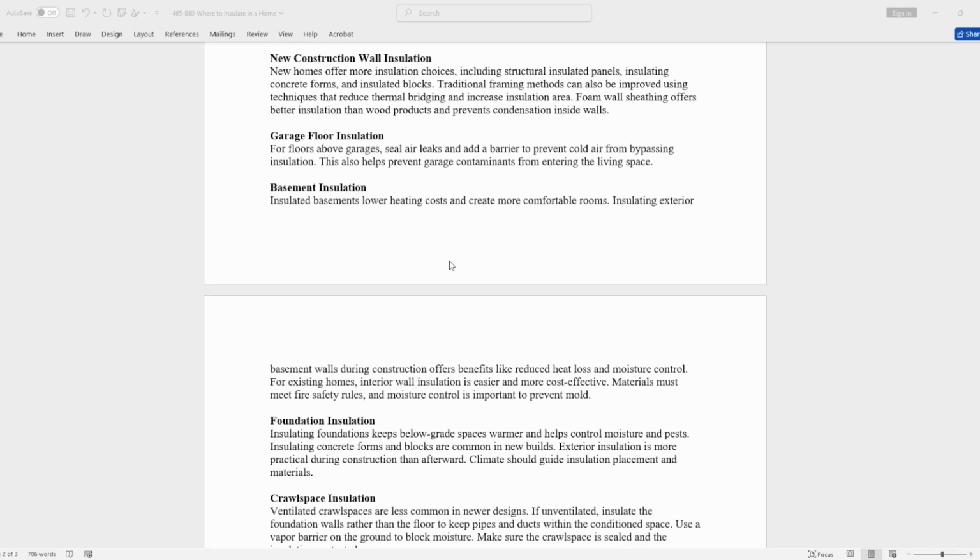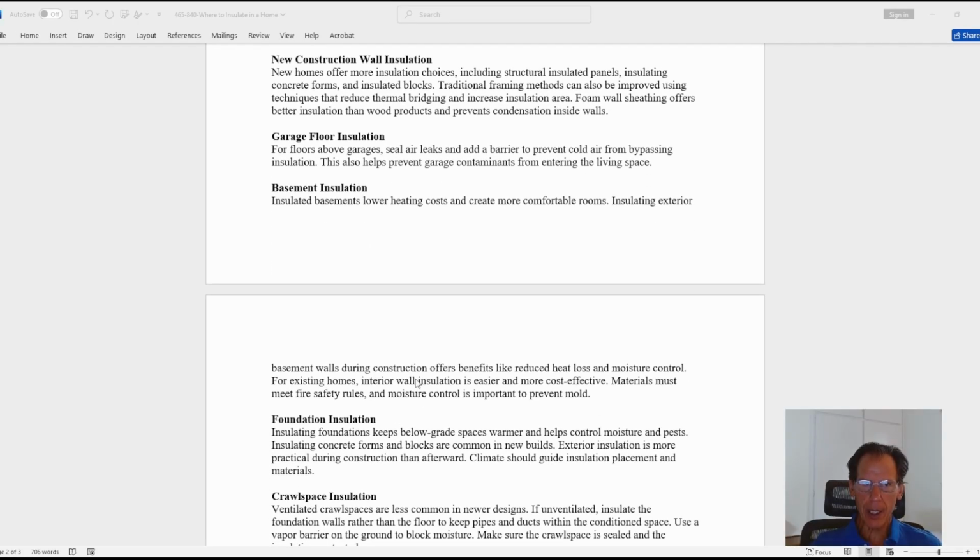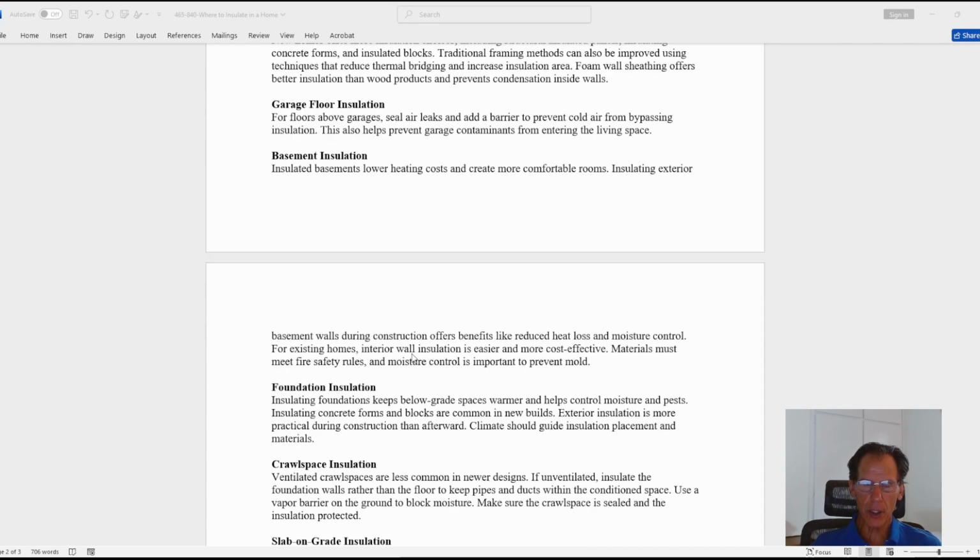Basement insulation. Insulated basements cut heating costs and make rooms more comfortable. During construction, insulating exterior walls controls heat and moisture. In existing homes, it's usually easier to insulate interior basement walls. Always use materials that meet fire codes and prevent mold.